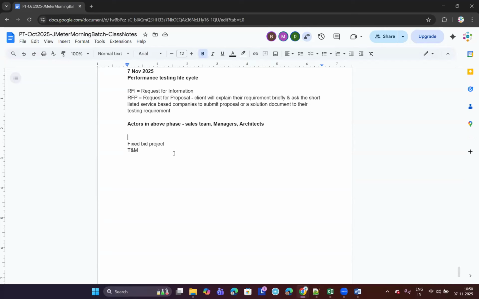Similarly here also you'll have a fixed bid project as well as T&M. T&M stands for time and material. What is meant by material here? Resources. In a software project, it is the resources, tools, etc. Time means how many days, how much effort it requires.